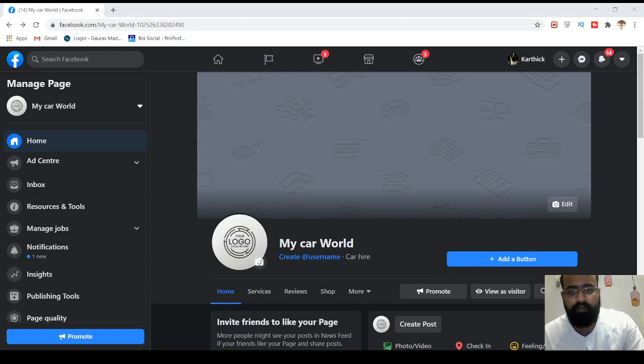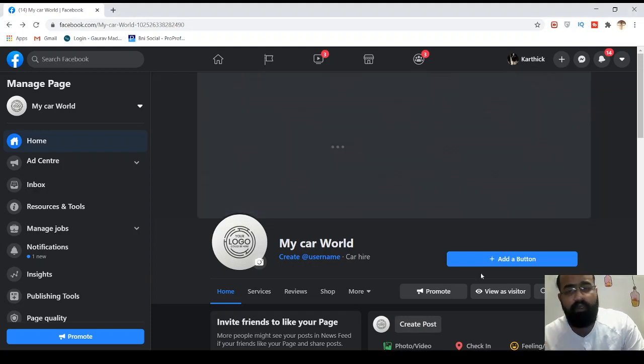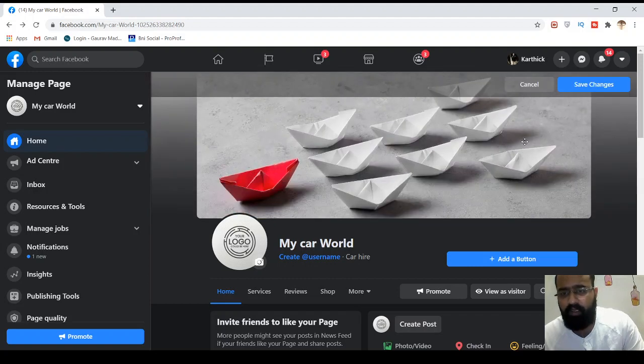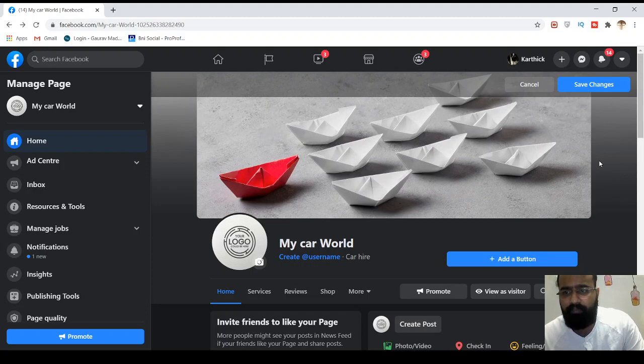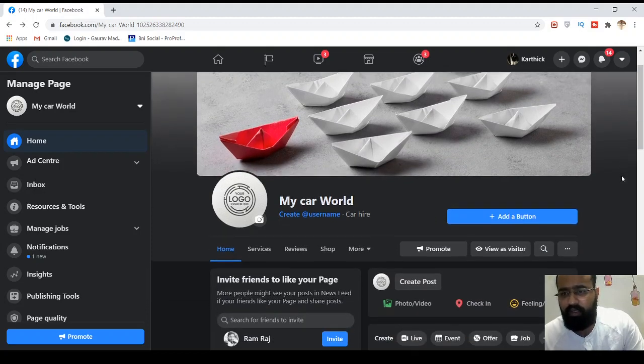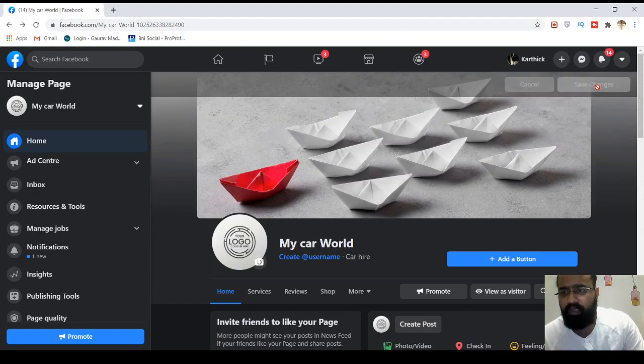I have a photo already saved. So this is just a dummy page which I'm creating, so I'm not going to use this page anyways. You can drag and reposition the cover picture which you're adding, right? And I click save changes.